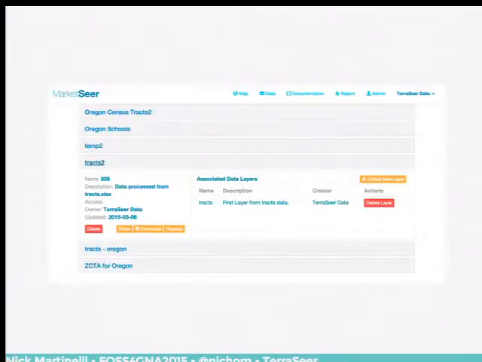So from here, I'm just taking a look at the data. This tracks data had 826 items. It's processed from that file. It tells you who owns it, when it was last updated, and how many layers have been made out of it. So we saw we made that one layer, and that's the only layer that's made out of it. And so we can make multiple layers. We can make another point layer or a heat map layer or whatever we want.